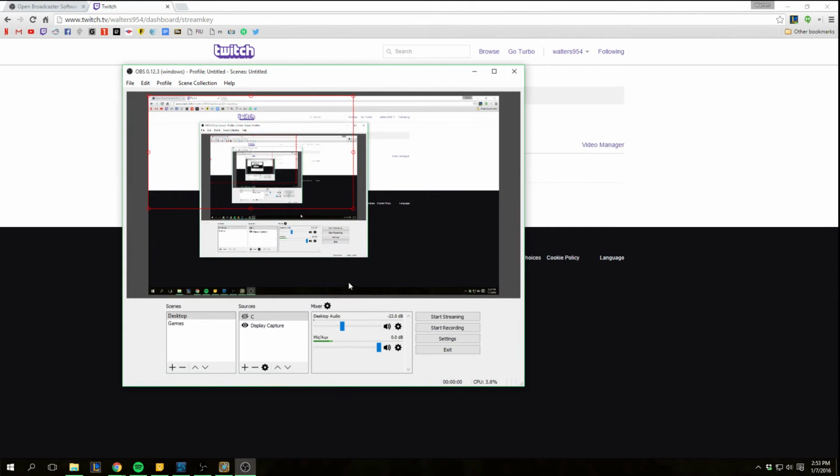So yeah, that's pretty much the basic one. So get your display capture going for your main display over here, and start recording.